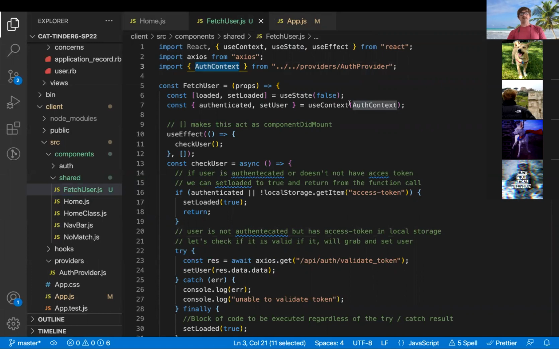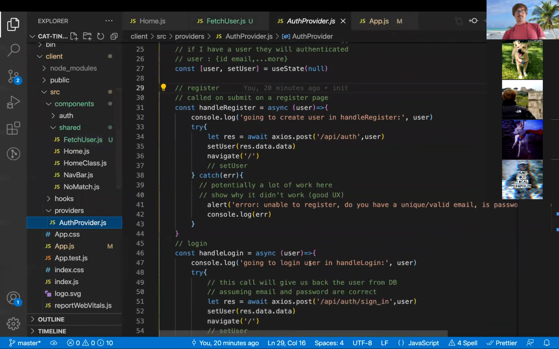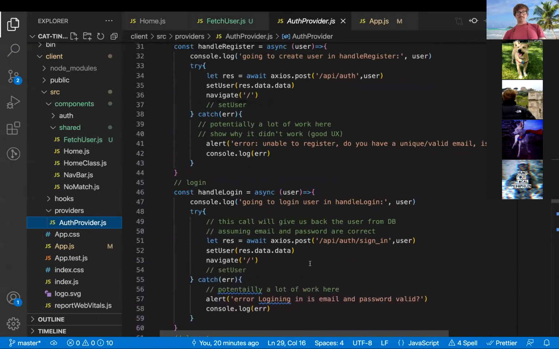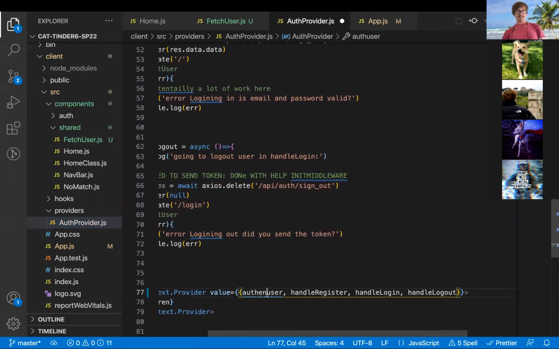So I'm grabbing some state. And also, oh crap, this one doesn't have authenticated. This is also using this authenticated Boolean, which we don't have, so we need to provide that. So what this authenticated is going to be, it's just going to be a Boolean. It's just to make this maybe a little more readable. I'm going to set this right here. Authenticated.